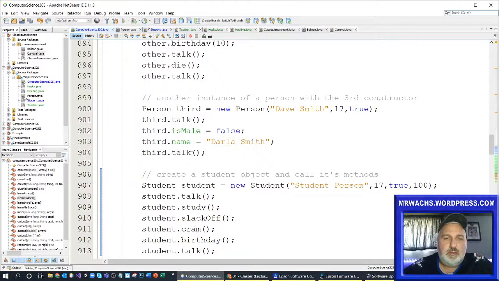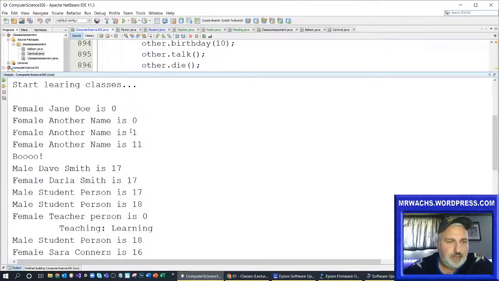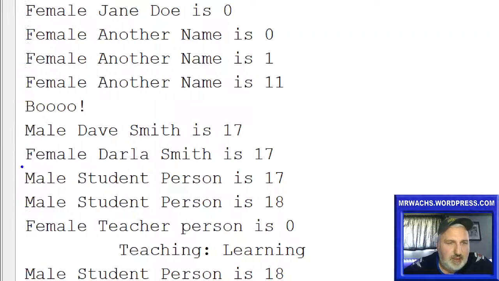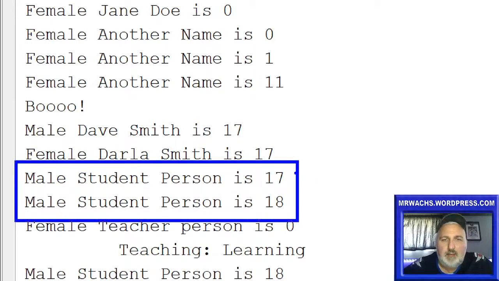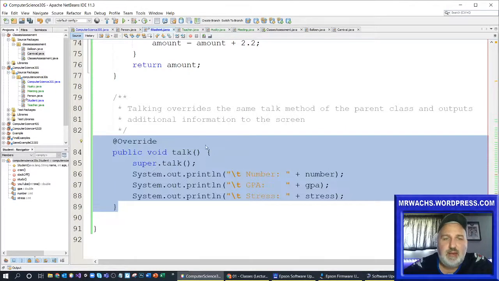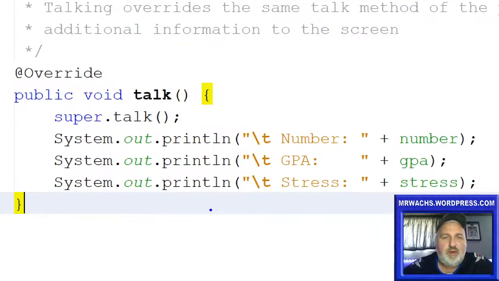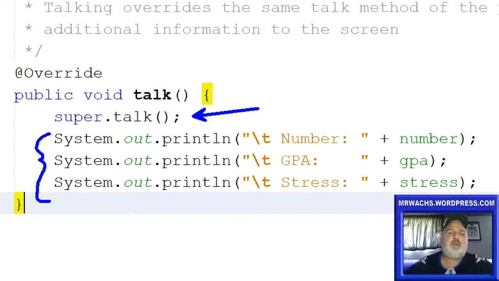And if I run that, student person is created, as you can see here, at 17, and then later talks at 18 because of the birthday. But that's calling upon the talk method of the person class. When I use an override method, and now it talks in its own way as a student, it now will override that other method and output these 3 lines of output. But I can also still call upon the other method, talk, from its parent class person by just saying super.talk.